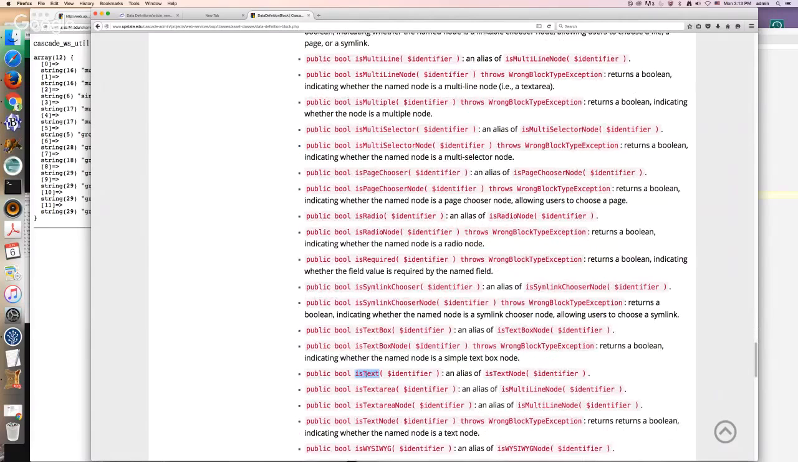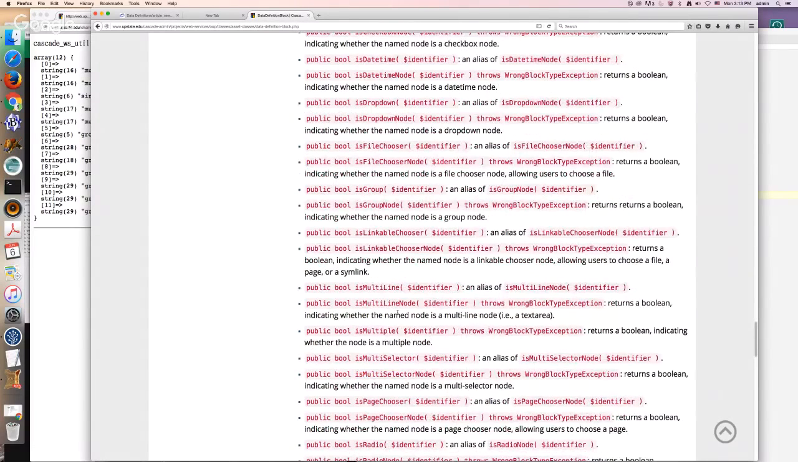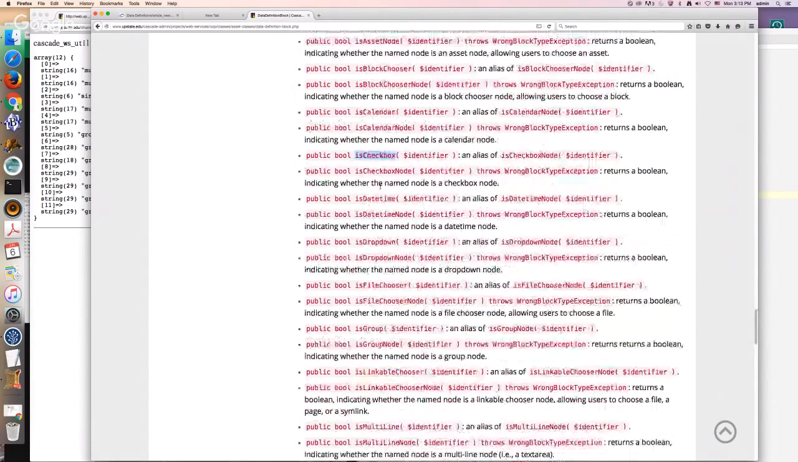So you can use these methods to test what fields or what nodes you are dealing with, as far as the first layer is concerned. If it is a group, you do something. If it's a text, you do something. If it's an asset, you do something else. Once you get past the first layer and go to the second layer, if it is text, then what kind of text are we dealing with? Is it a checkbox, a text box, a text area, a date time, or a calendar? So you can determine what type of field you're talking about.